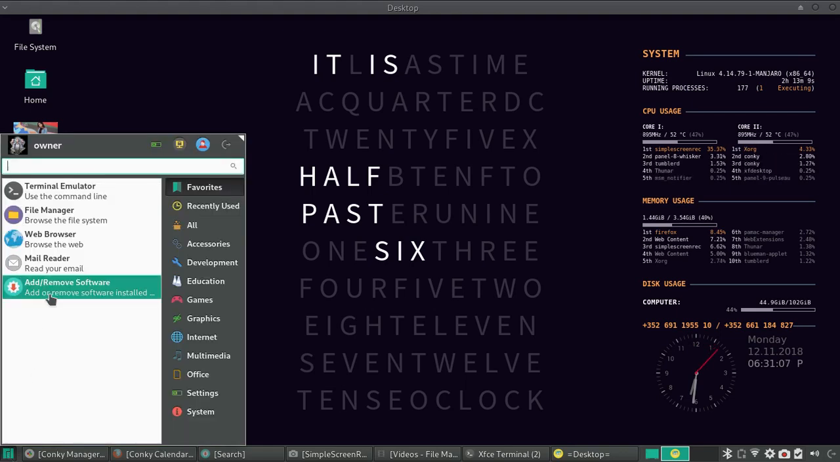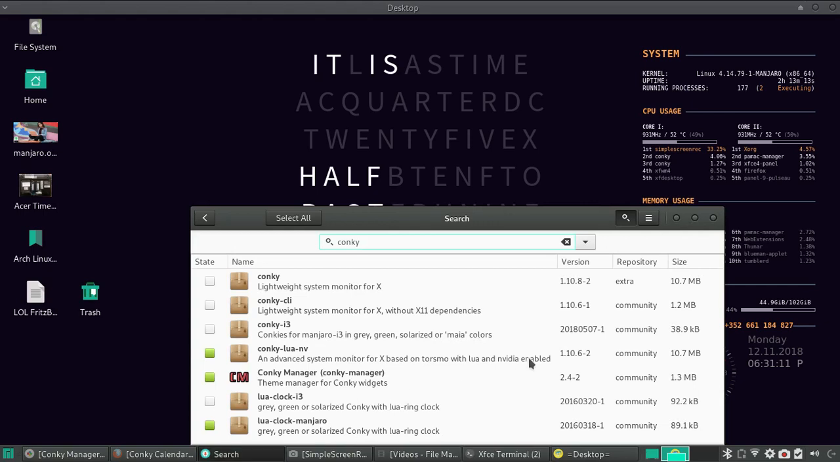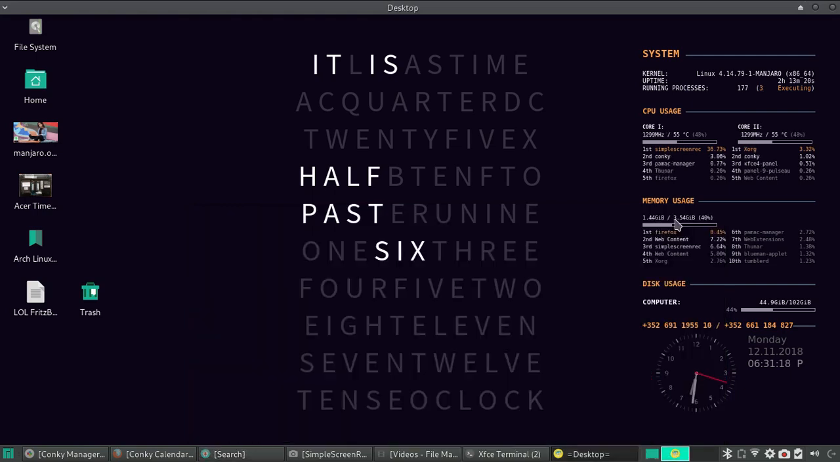Using Manjaro, using add remove software, if we go then to the community repository, all that needs to be installed is the Conky Manager. Now, I used to experiment around with conkies under other flavors of Linux, and I found it to be quite a challenge and gave up on it until I came across this new version.